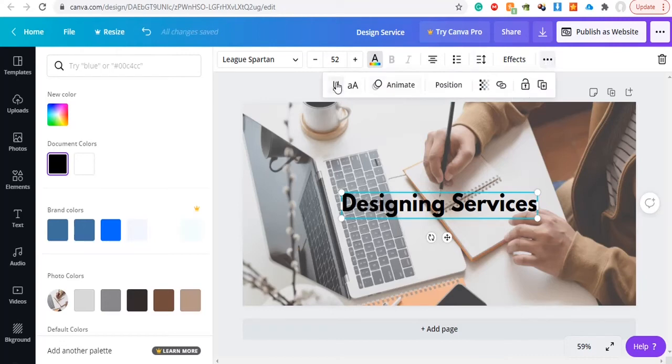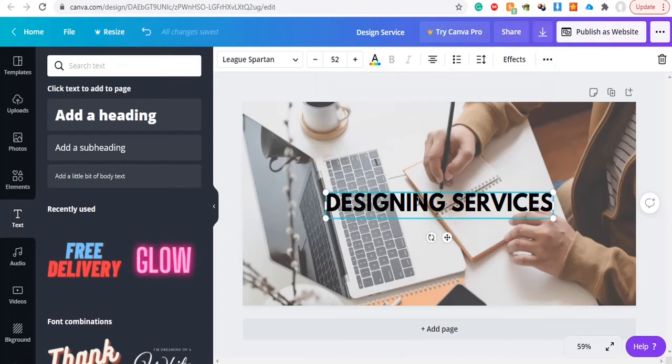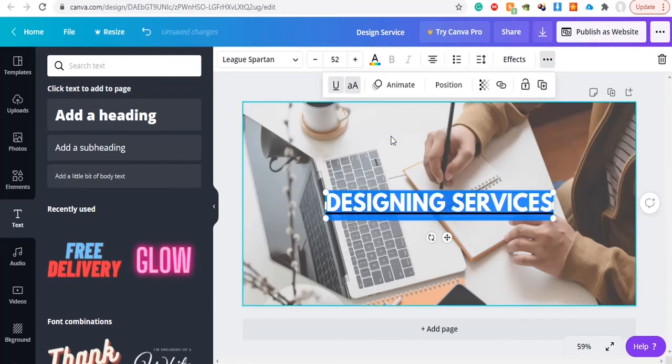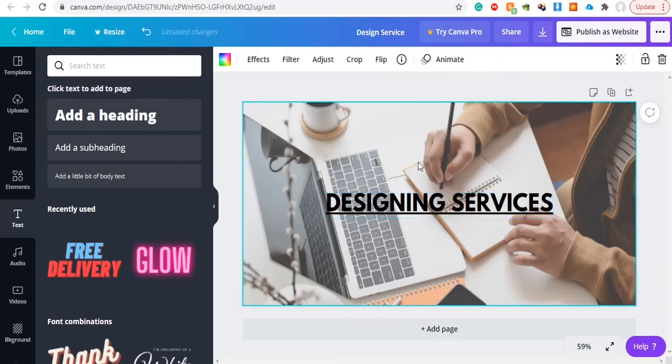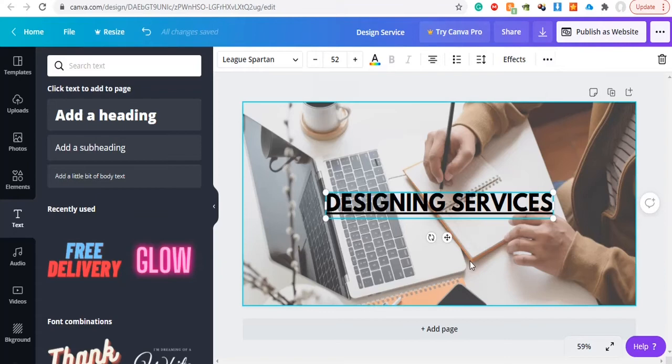When you click on the three dots, you can see various options like uppercase and lowercase. If you click on this, you can see all our letters have been uppercased. This is for underline, so this is how we underline our text. When you click on this, the next options are position and transparency, and you can add a link and a lock button so that you cannot edit or make any changes by mistake. And here is the duplication of our text. So this is how we write our heading.